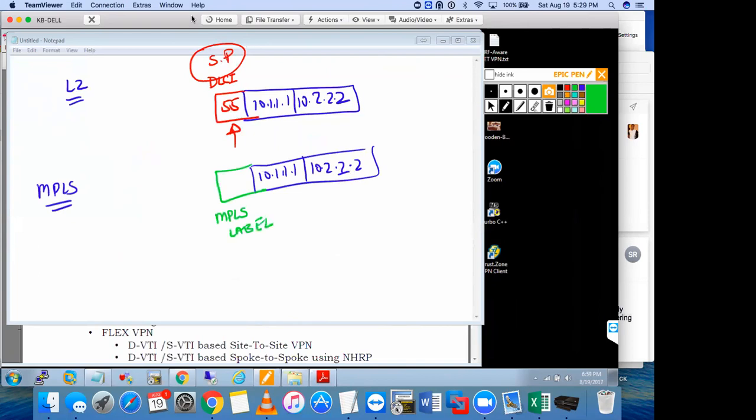Let's say the number over here is 211, just a number, a label number. Again, the service provider will not be forwarding based on this IP address. They will be forwarding based on the label. So whatever the service provider is using to forward, that's the classification of the VPN. This is a layer 2 VPN because DLCI is a layer 2 header. This is an MPLS VPN because the forwarding is done based on a label.